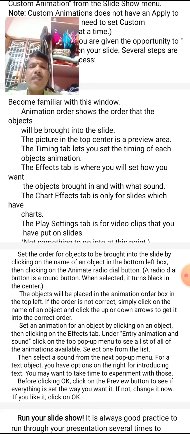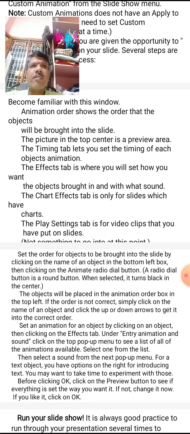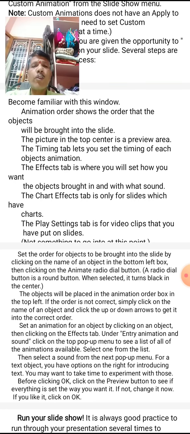We'll see, all the objects must be provided in a particular order. Those brought into the slide by clicking on the name of an object in the bottom of the left box, then clicking on the animate radio dial button. Here a radio dial button is a round button. When selected, it turns black in the center.